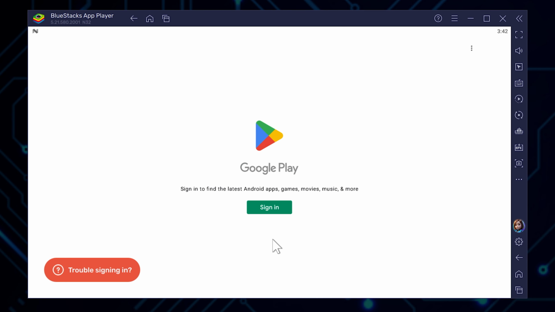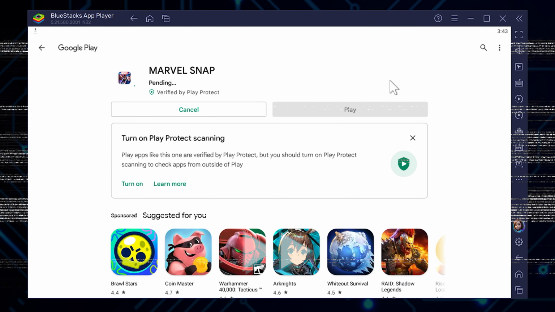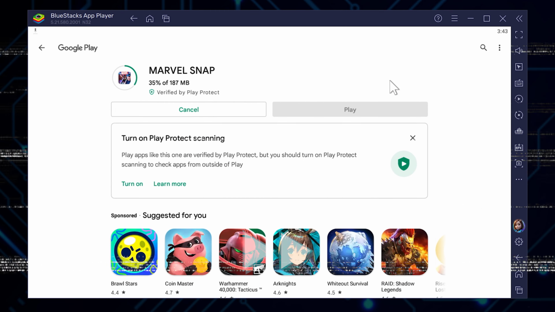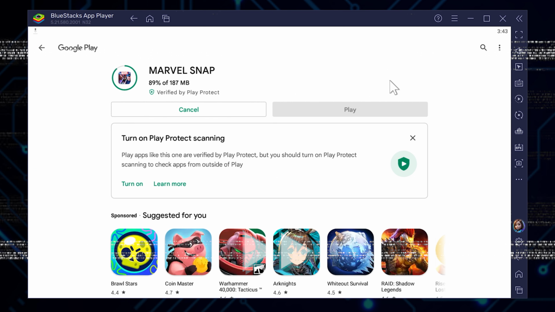With your Google account set up, you'll be taken to the Google Play Store. Now it's time for the moment we've been waiting for. Hit that Install button and watch as Marvel Snap makes its way onto your PC. This might take a few minutes depending on your internet speed, so feel free to grab a quick snack or plan your first deck while you wait.